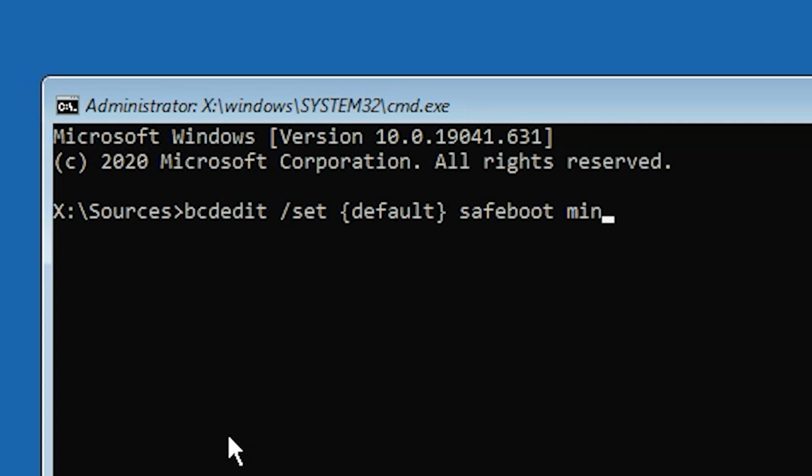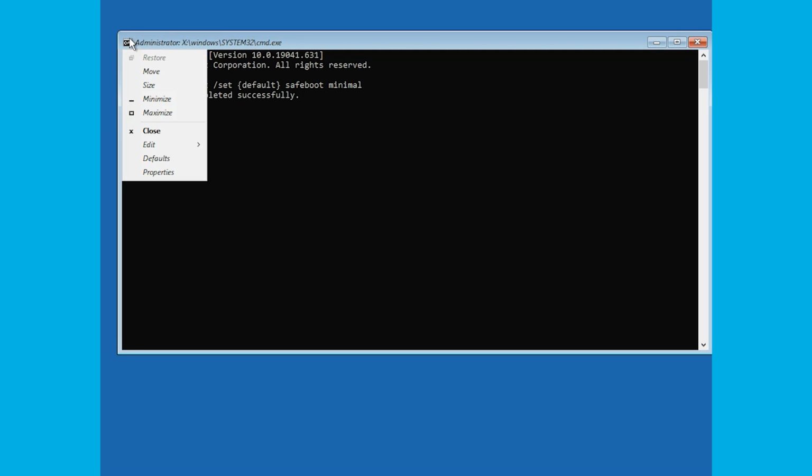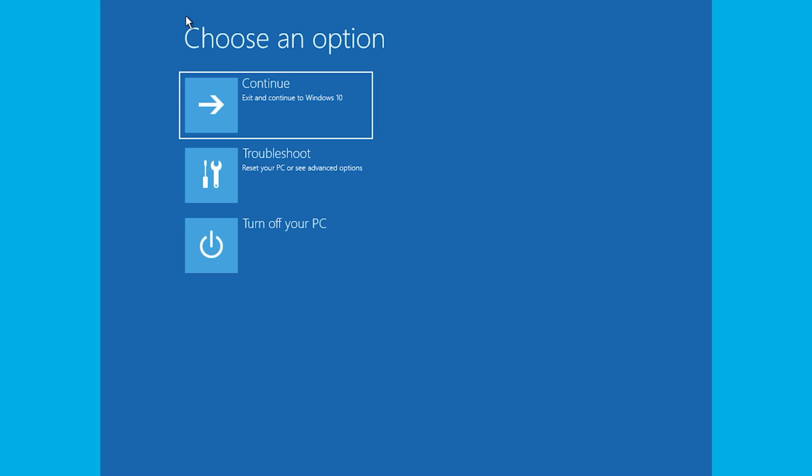bcdedit /set {default} safeboot minimal. After entering the command, close the prompt. Then continue to exit the advanced startup and wait for the PC to restart automatically. At this point, the system is going to boot into safe mode and you're going to be able to remove the faulty third-party apps or whichever is causing this boot loop.